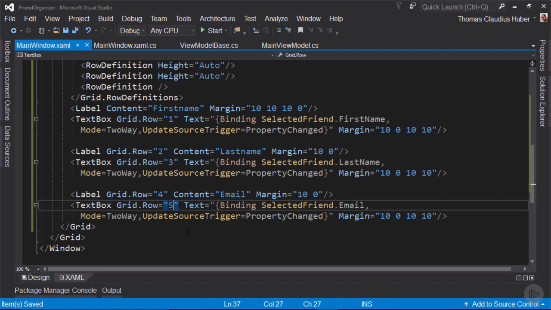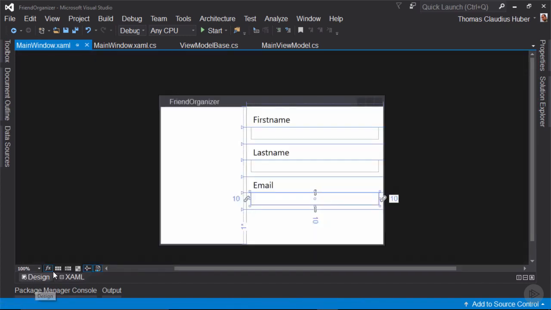Now let's save this. Let's take a quick look at the designer. And you can see it looks pretty well. We have 3 text boxes and their labels. Let's switch back to XAML.